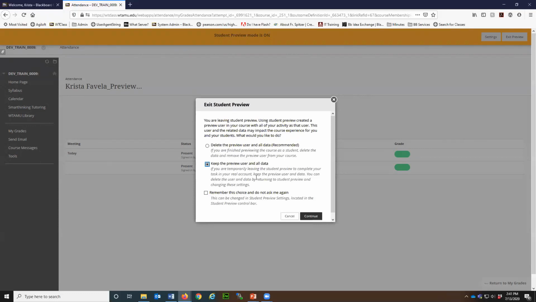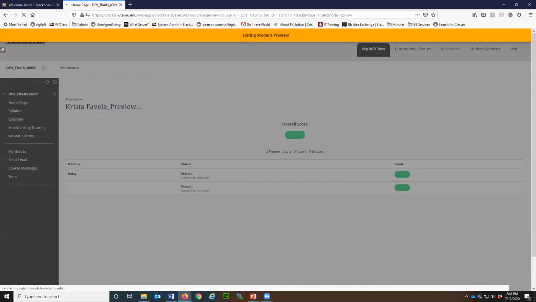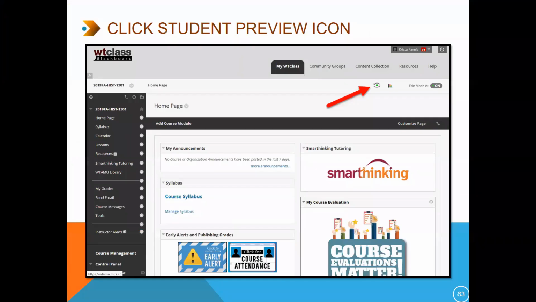But keeping it allows you to actually test things out as a true student, and see what that does to students' grades and things like that. But that's how you get in and out.